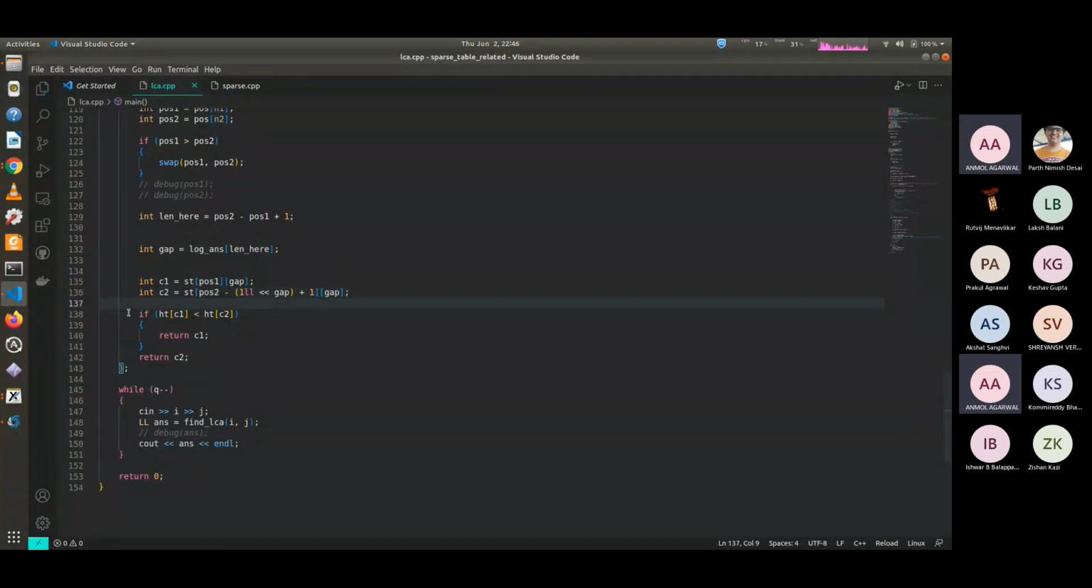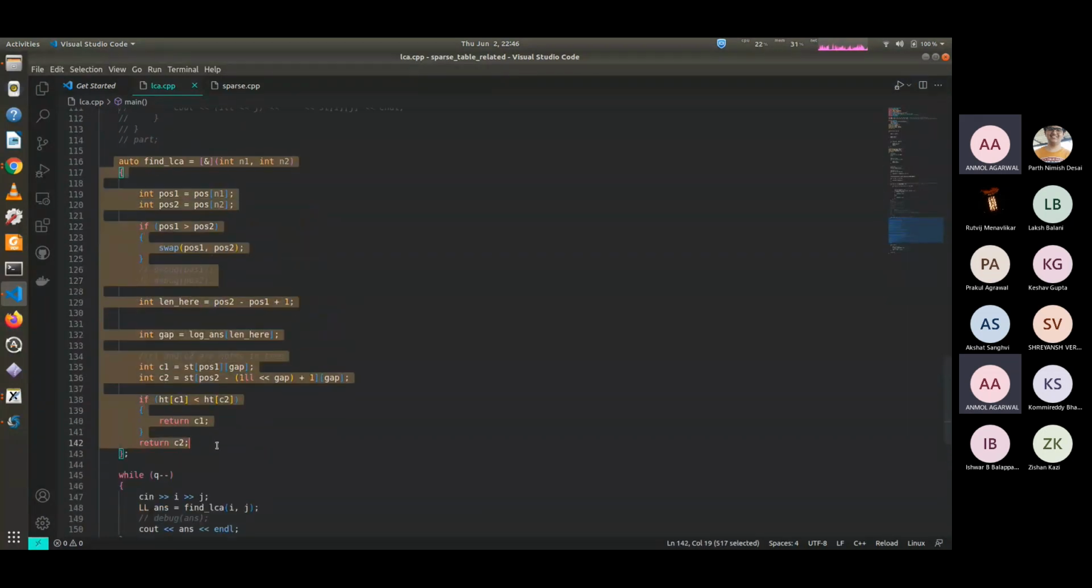And now because this c1 and c2 might be different, because your node with the minimum height in these two parts might be different, so I'll just put here c1 and c2 are nodes in the tree. So now you need to again determine which one of them has the larger height. So again, you need to make use of this height array, and this is how you return the LCA.